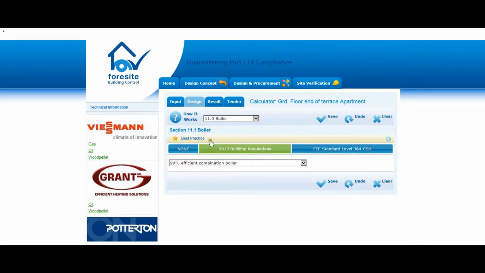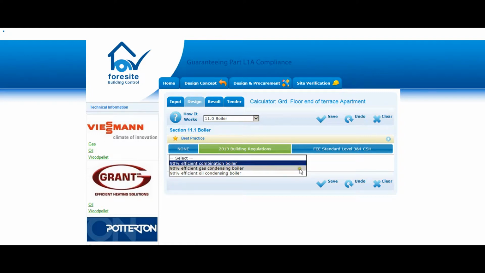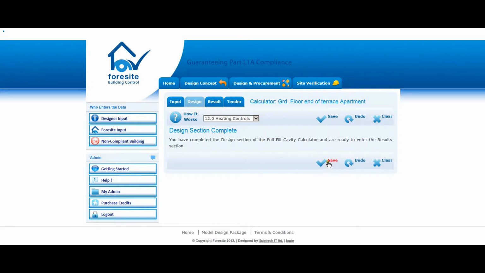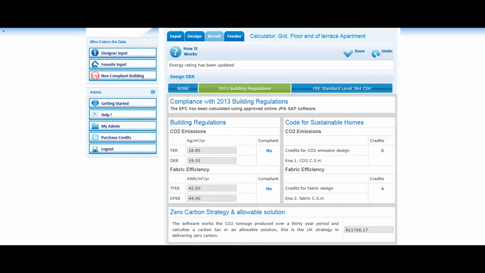All our boilers have an efficiency of at least 90%. Heat control is now becoming a very important part of Part L1A design, and we are using a delayed start thermostat and programmer. All the design decisions have been made. Now let's see if they are compliant with the 2013 regulations. As you can see, there is non-compliance in the DER and TFEE, so let's go back to the design process.